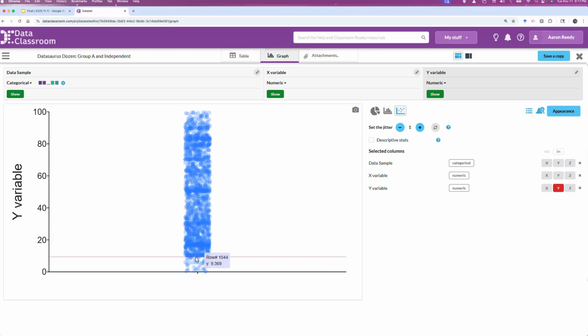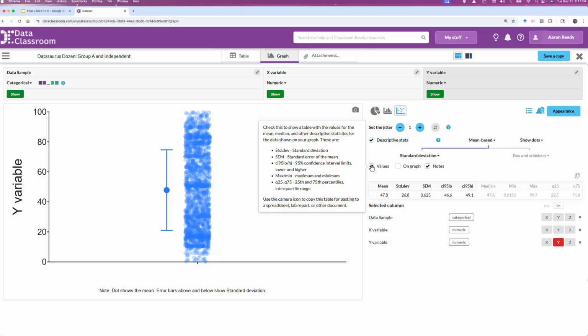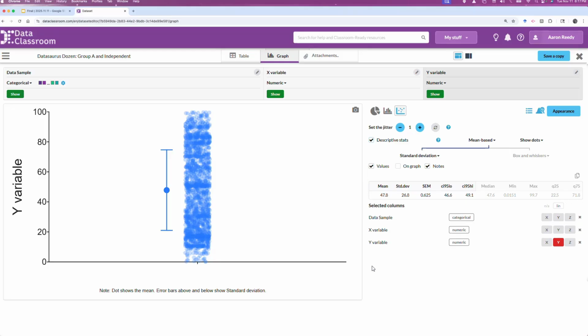But if you look carefully, you can kind of see some bands in there where data are stacked on top of one another. I could go ahead and look at the descriptive statistics for this, and I'm just checking this box over to the right, and I'm going to get the table of values for that. And we can see that the mean in this data set, which is visualized with that little blue dot off to the left, is 47.8, and the standard deviation is 26.8.